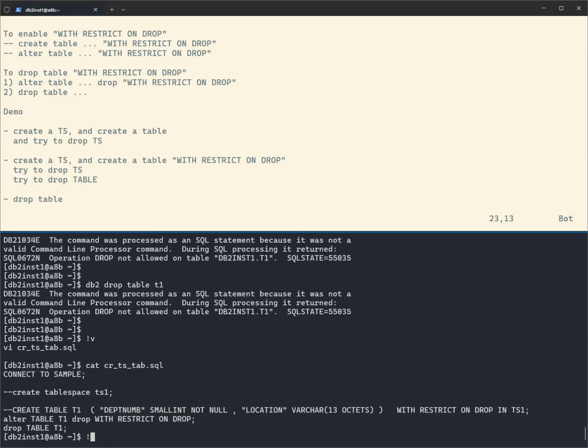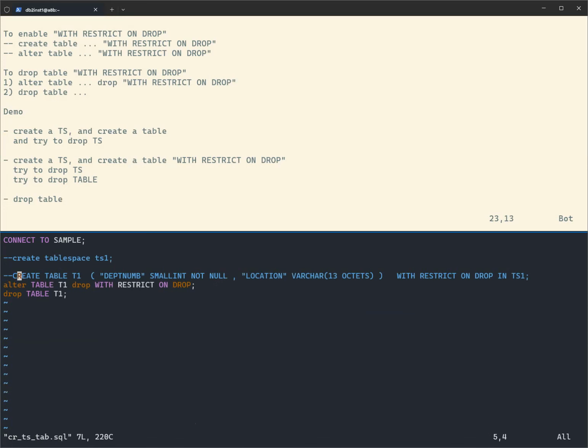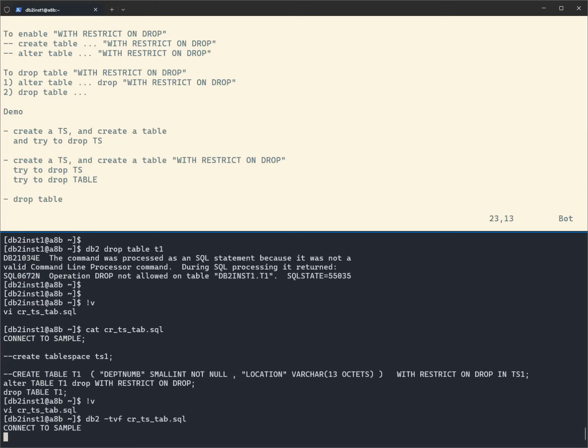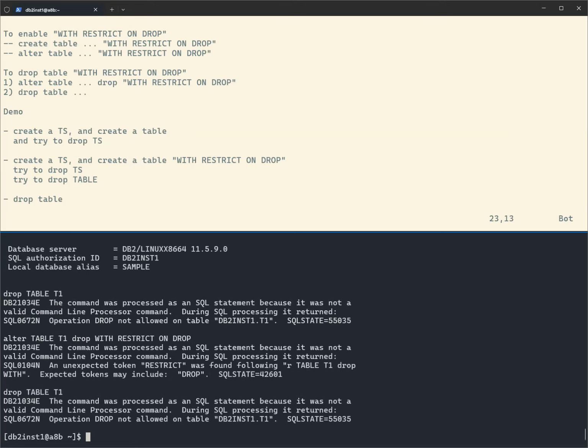Okay, so let's do it. Before that, let's demo. I'm going to try to drop this one. We get an error. After we do the alter table drop this restrict, then we'll be able to do that. Okay, so let's try this one. I'm going to just repeat the command, see what's going to happen.